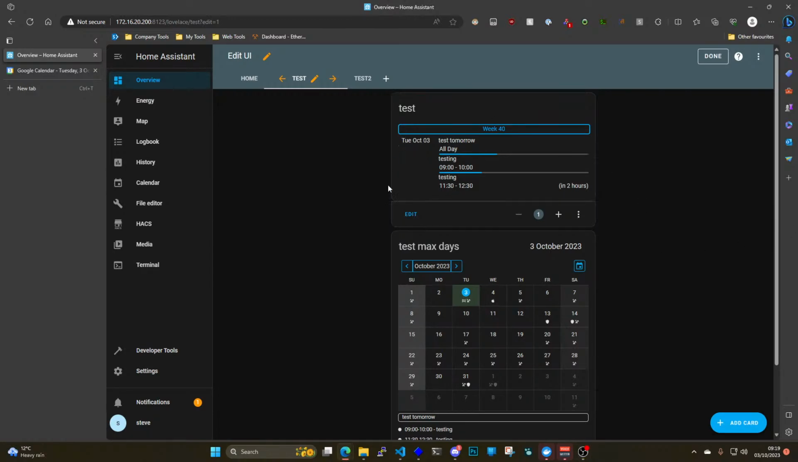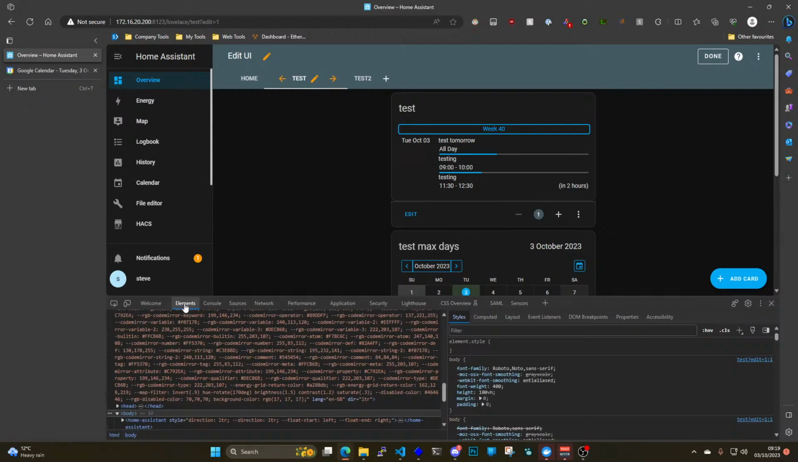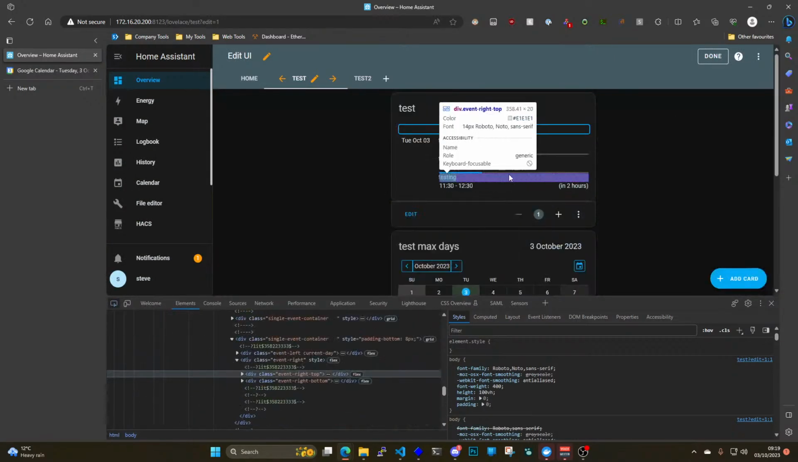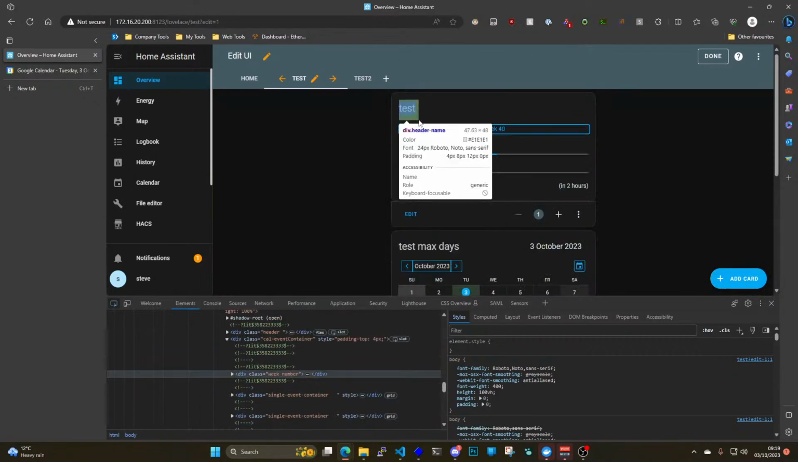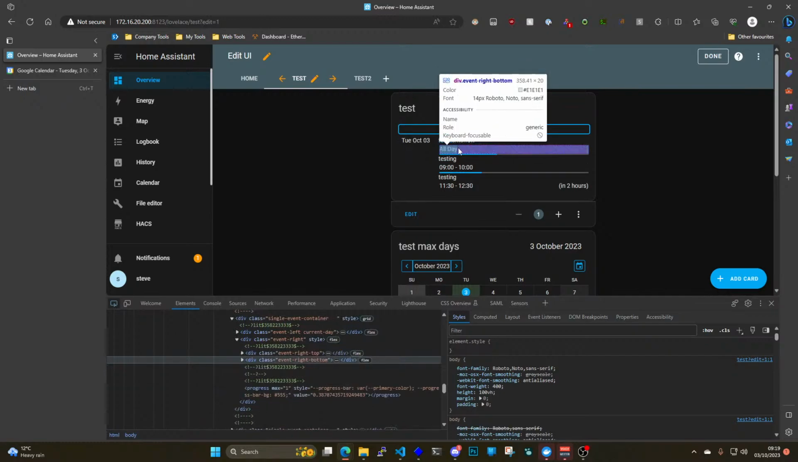So first thing you want to do is load up your Lovelace in Home Assistant where your card is. Press F12 and you should get the console at the bottom. If you go to Elements and then click on this little icon here, you can highlight whatever part of the calendar you wish to change.